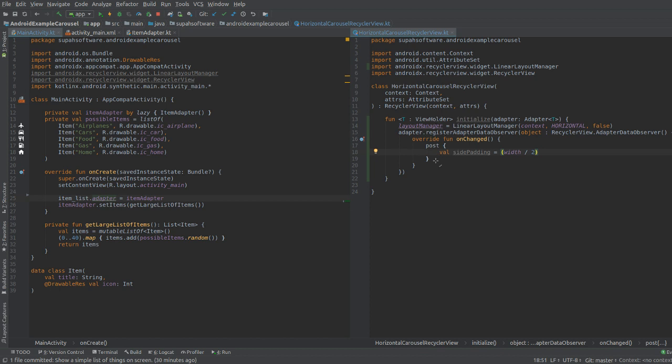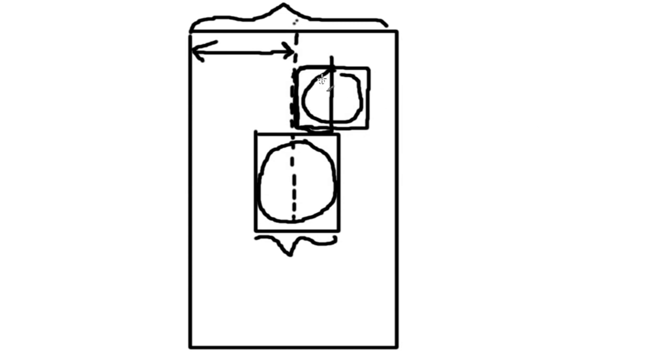But we want to offset it by half the width of this, or subtract half the width of this from the padding that we're trying to set, so that it is centered horizontally. I don't think I switched back to GIMP for that. I apologize, but let me just show you what I drew there. So this view here would be set on the left bound in the middle, but if we want it to be centered horizontally completely, we would need to subtract half the width of this view from the padding that we're setting here, and that will shift it this way to the center of the screen horizontally.